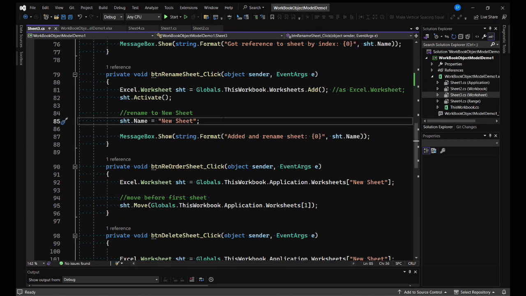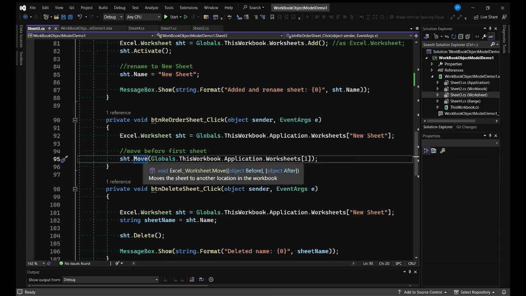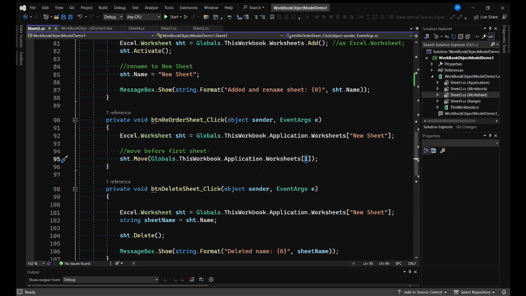Turning over to the code, the rename procedure gets a reference to a new sheet by calling the add method and then renames it using the name property. In the reorder code, we get a reference to the new sheet tab and then call the move method. The move method takes either the first parameter or the second parameter, but not both. Both parameters represent a worksheet. We pass a worksheet reference as the first parameter if we want to move before that sheet, or we pass the second parameter if we want to move after that sheet. In this example, we pass a reference to the first tab sheet as the first parameter so it can be moved before it.